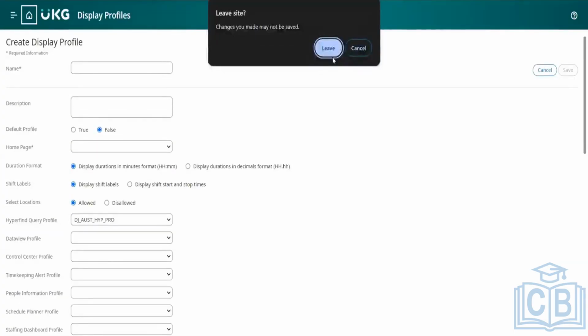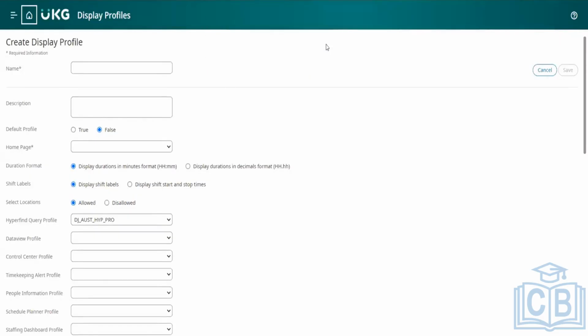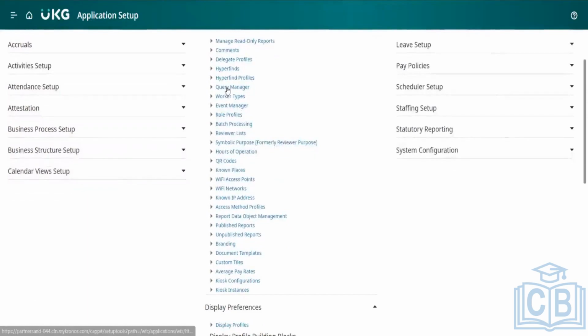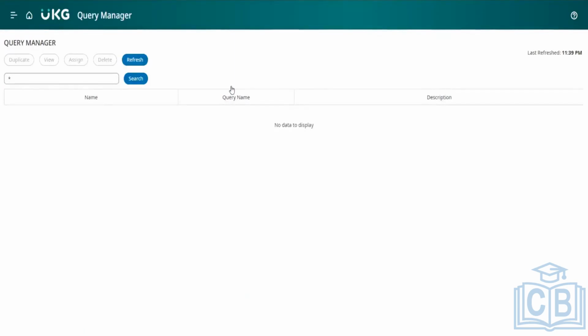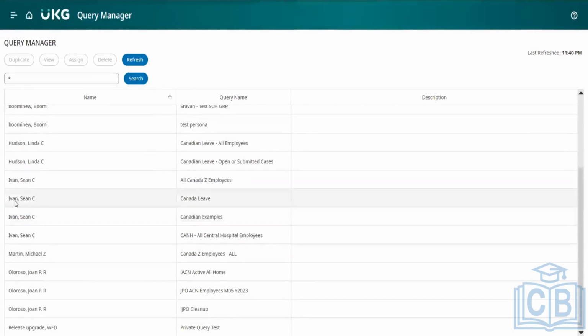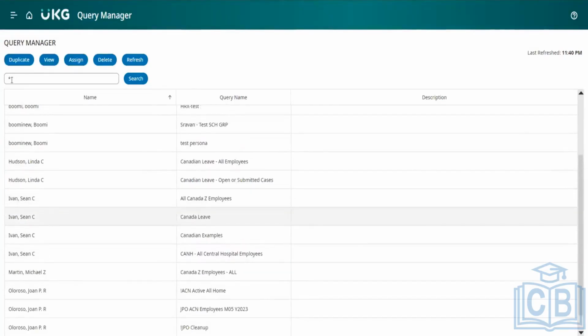Correct, giving the access. Now another way to give the access is using query manager. This query manager is used for two things. First, to give the access of hyperfind. Second, to see what all hyperfinds you have. Let's see with this one. Let's search it over here. This is all the hyperfind access.